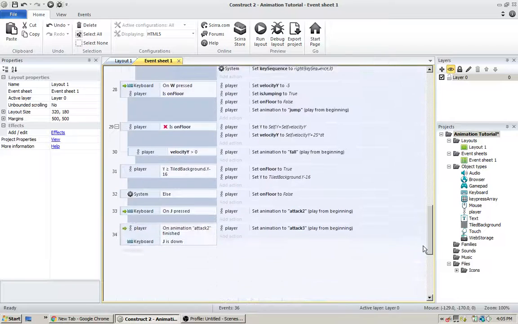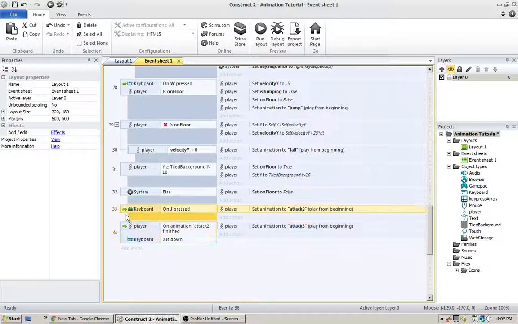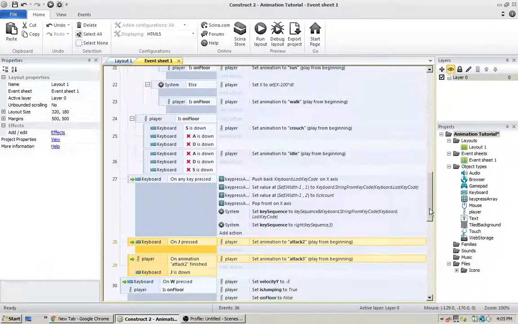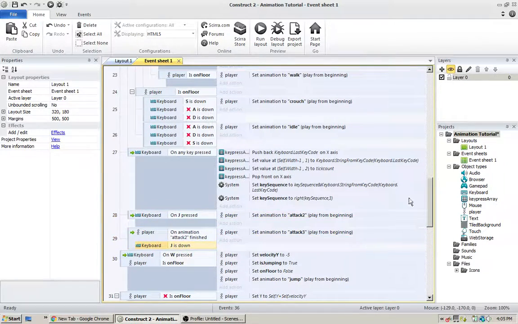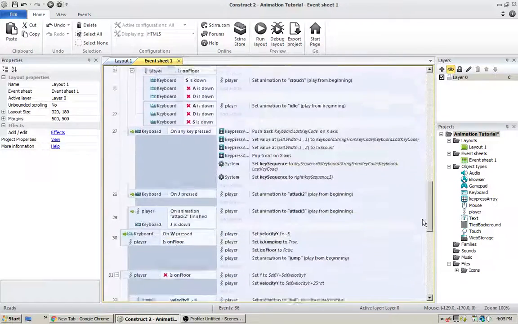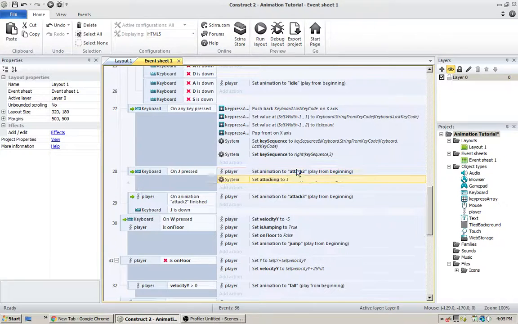We'll need to move these events into the group. So attacking, here we set attacking for the other attack. Let's just copy that event and paste it here. Let's see, let's run that and see what happens.